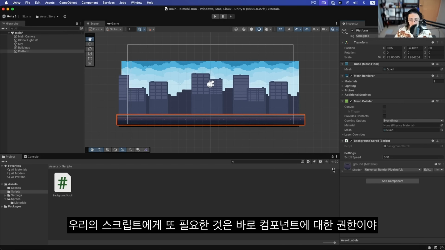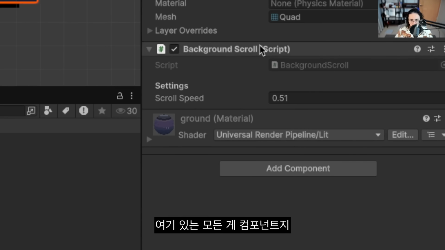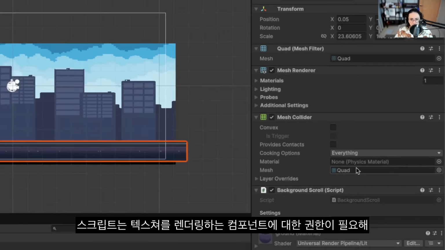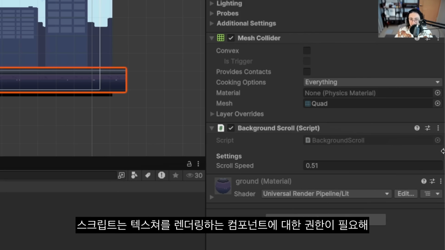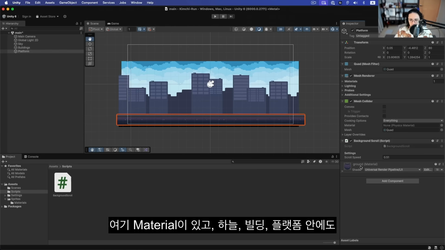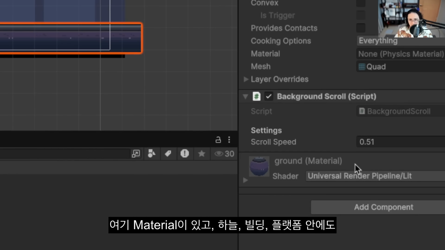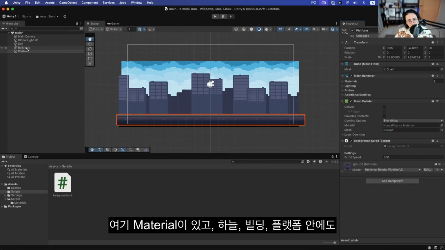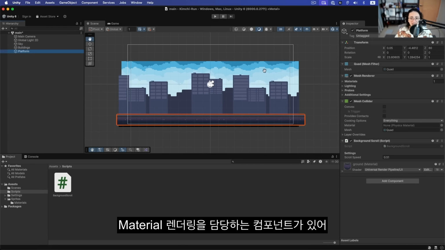It's pretty cool. Okay. Another thing that our script needs is access to the component. This is a component. All these are components. Our script needs access to the component that is rendering the texture, that is rendering the material. Okay? Because the material exists, but there is a component inside of our sky, building, and platform that is in charge of rendering the material.